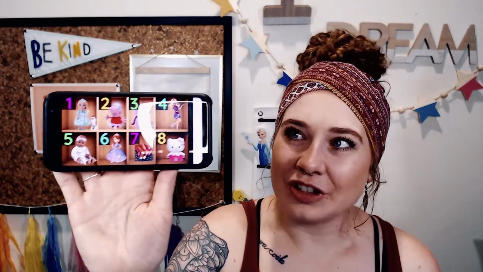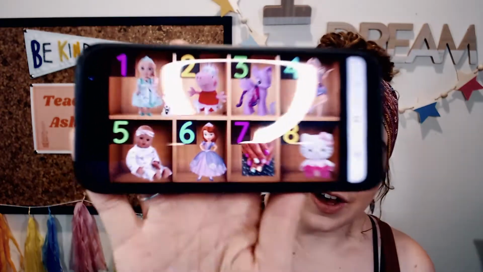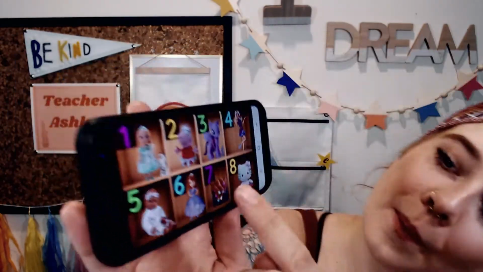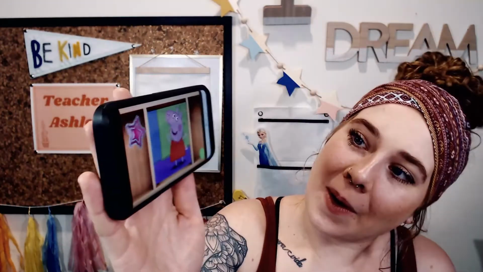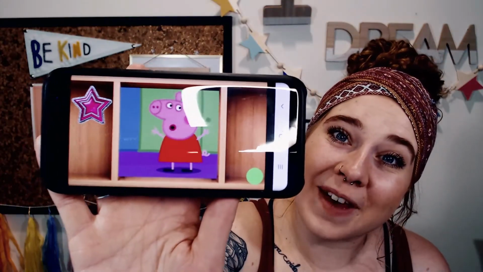Amy, you get to choose a toy. Number 2. Wow, you got Peppa Pig and a star. Ding! Good job. The fourth slide is a practice slide, and we've got a new pronoun in the mix.